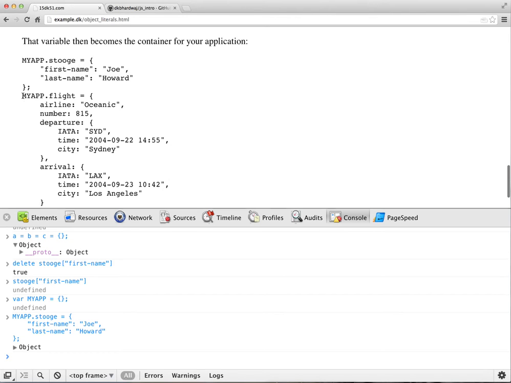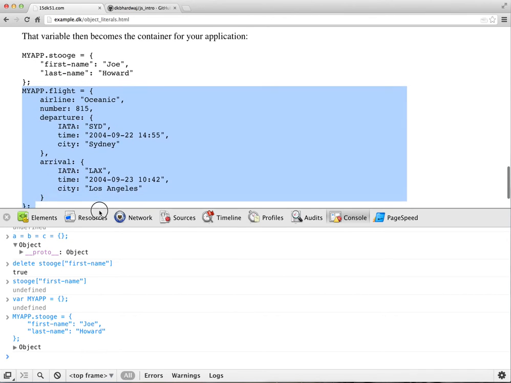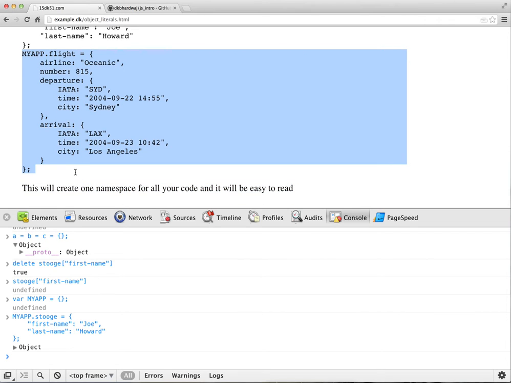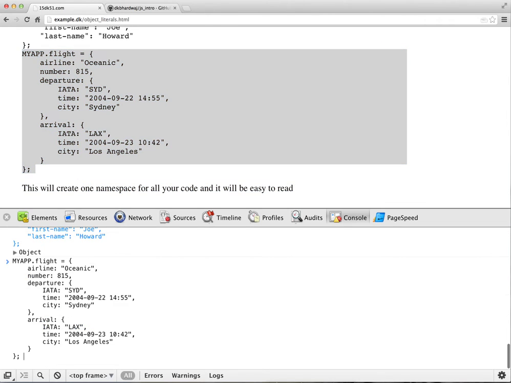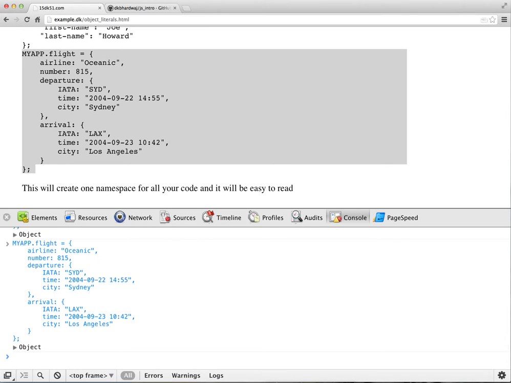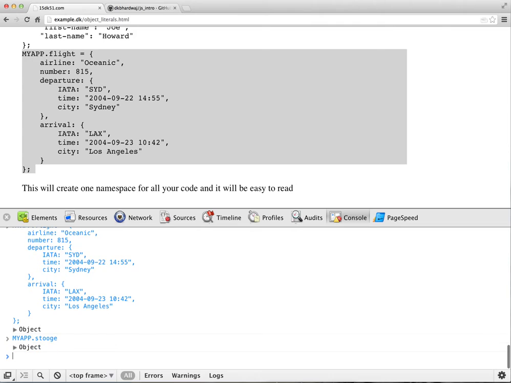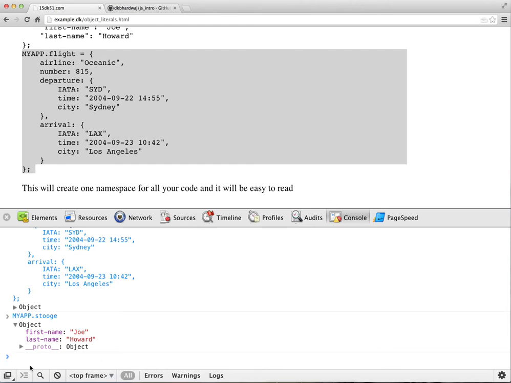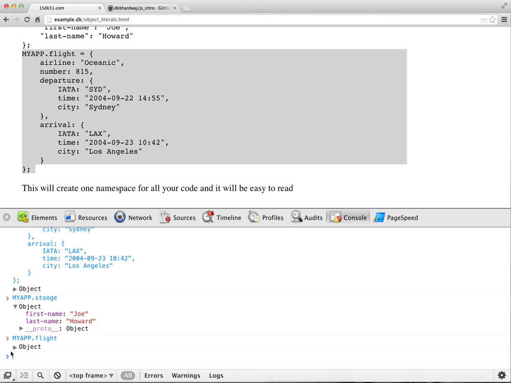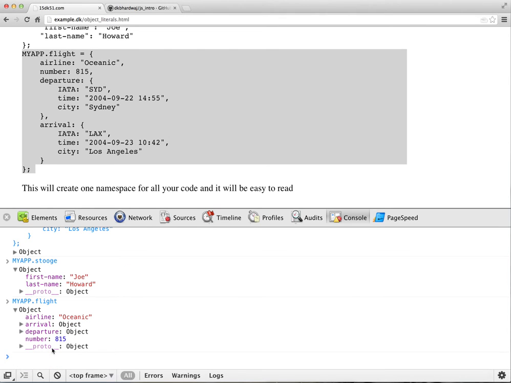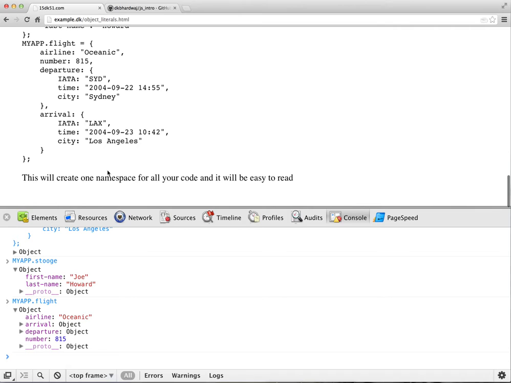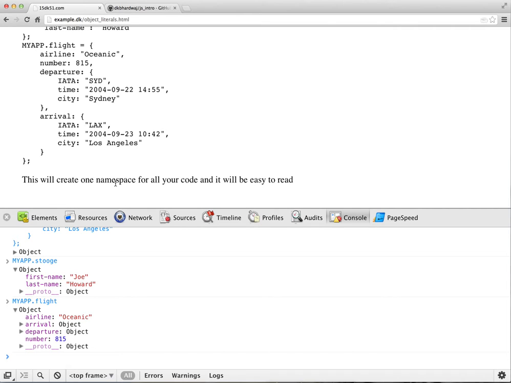and myApp.flight. So now both of our examples, myApp.stooge is in the same namespace, myApp, and myApp.flight is also there. So this will create a namespace for all your code and it will be easy to read.